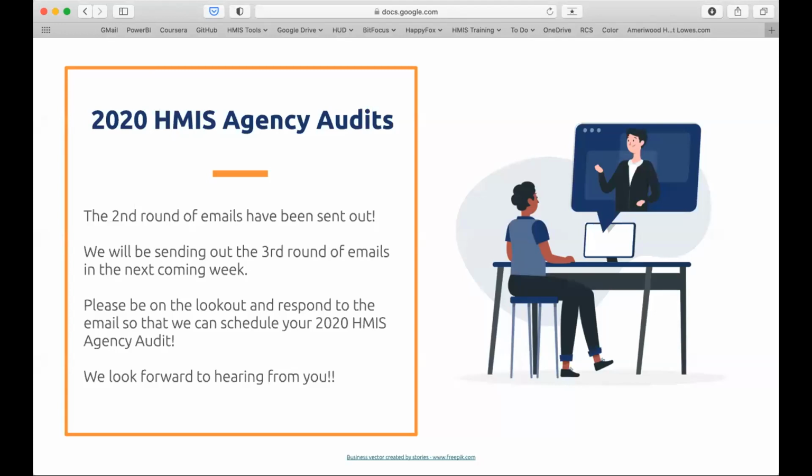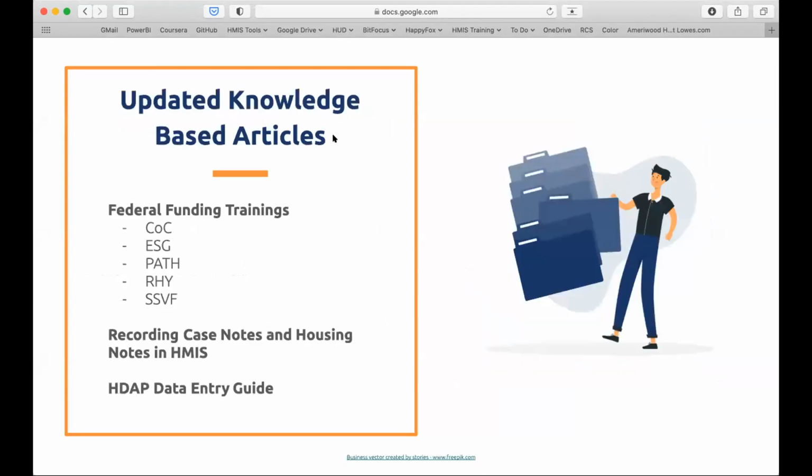Don't see any questions, so I'm going to move on. Oh, wait, sorry. We did get one question. Will the agency audits be done remotely? Yes, due to COVID, this year agency audits will be done via Zoom meeting.